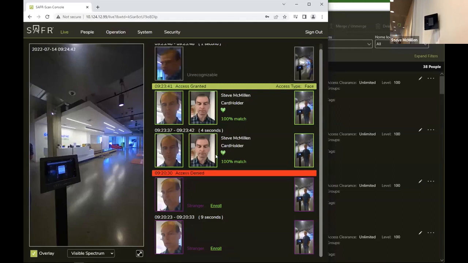Okay, thanks, John. And you can also see that it's got this green heart showing that liveness was verified. In addition to matching the identity to the face in the database, it also verified that the face was live and not a spoof. So, with that, I can show you how SAFR handles spoofing attempts.